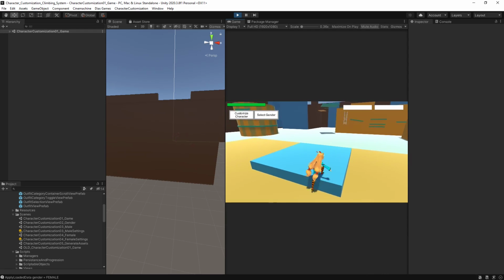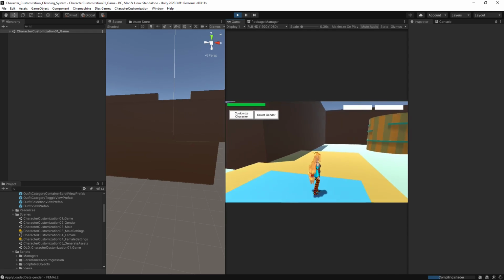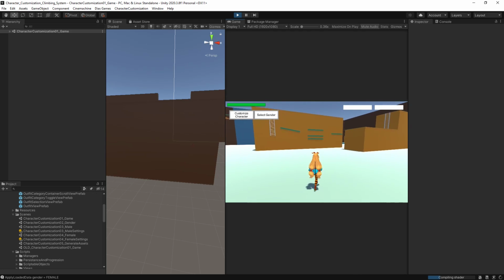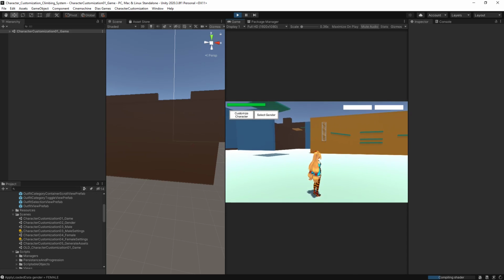The main thing here is that now we can use the DIAS climbing system, and at the same time we're also able to modify our character's gender, our character's looks, and it all works within the system.